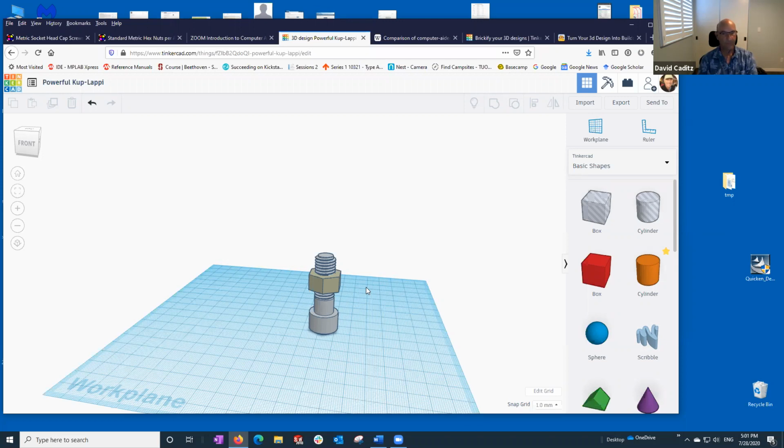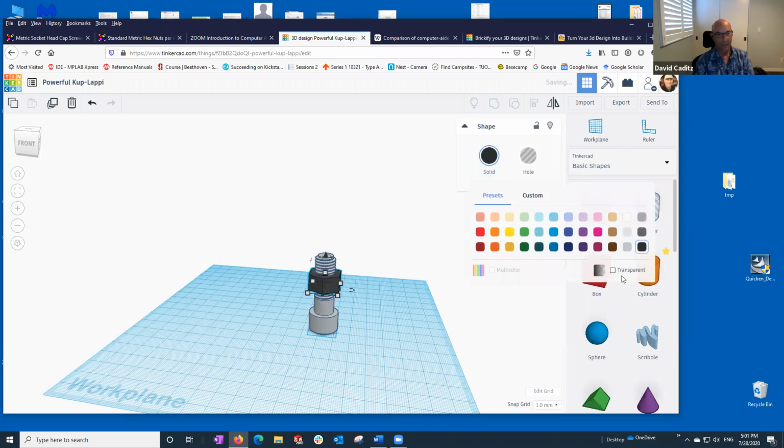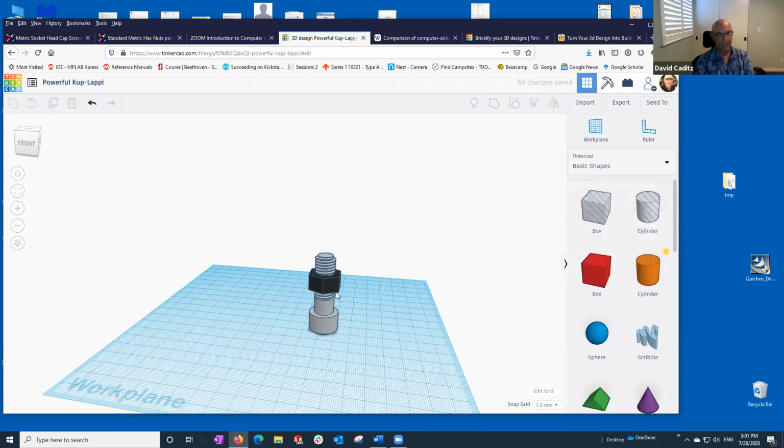Cool. All right. Also, this nut, I want to change its color. Let's just make it black. That's just how you change colors. Something that's not obvious until you see it done once, and then it's obvious. So select the object. Inside the little solid thing is where you can change the color.